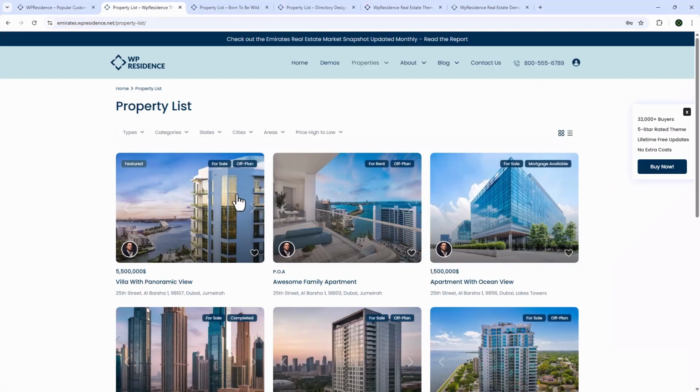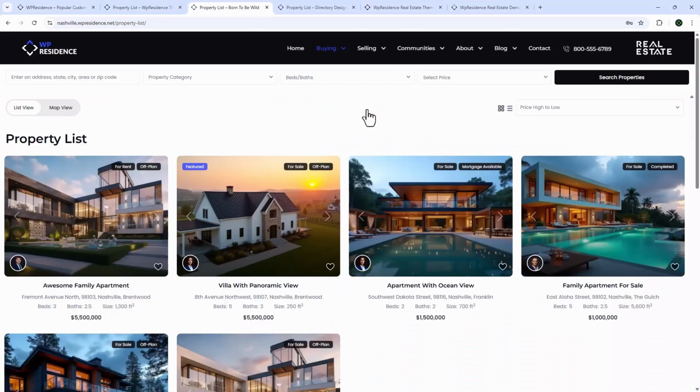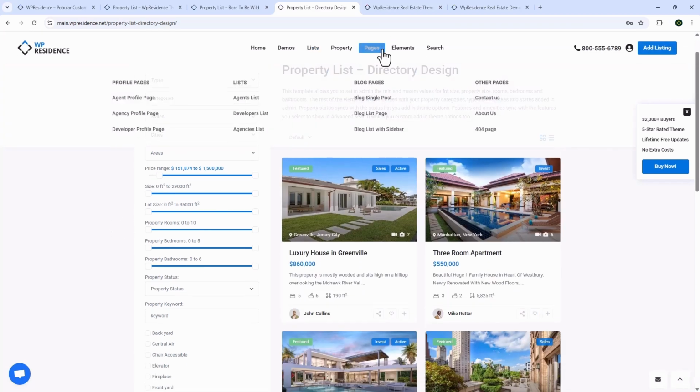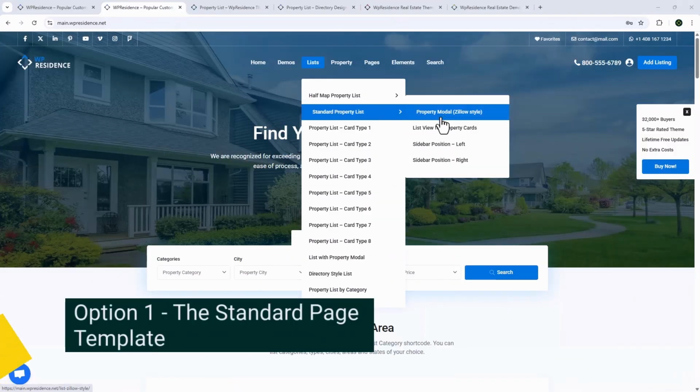In WPResidence, you aren't stuck with just one layout. You have 4 flexible ways to showcase your listings, giving you total control over your user's browsing experience. Option 1 is the standard page template.